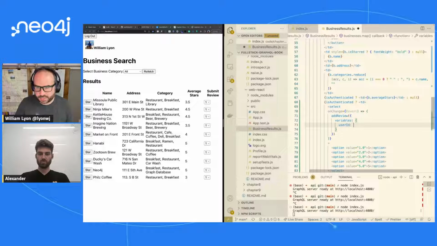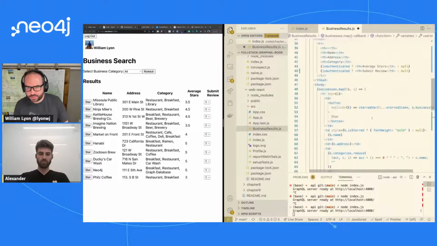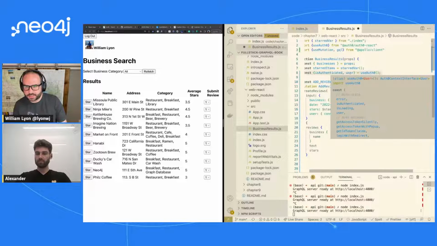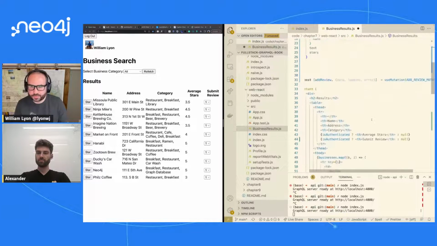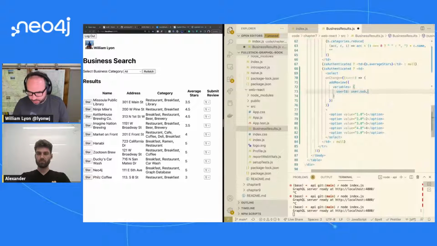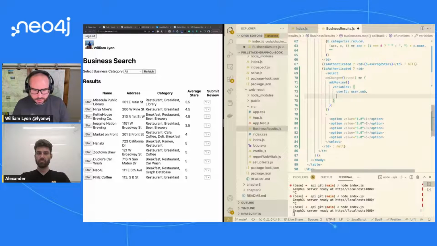So user ID, well, this is going to be user.sub. Where is this coming from? User is coming from here, from the useAuth0 hook. That's this user object. So user.sub is the user ID. We need the business ID. Well, we have this b object. That's each business that we are iterating over.